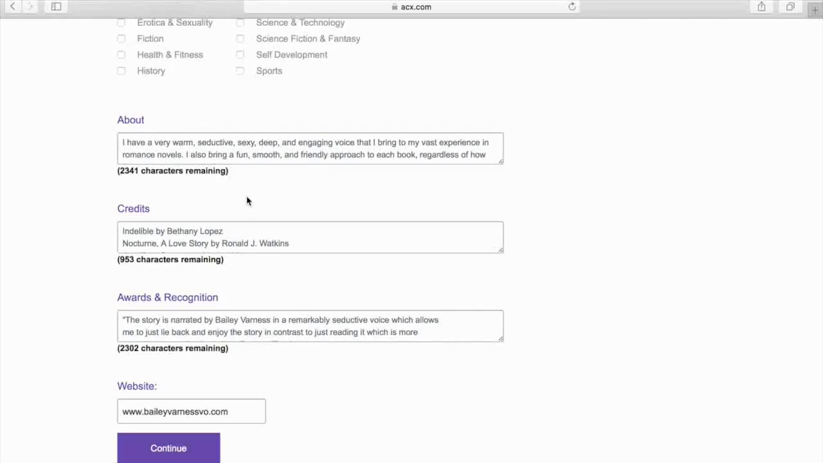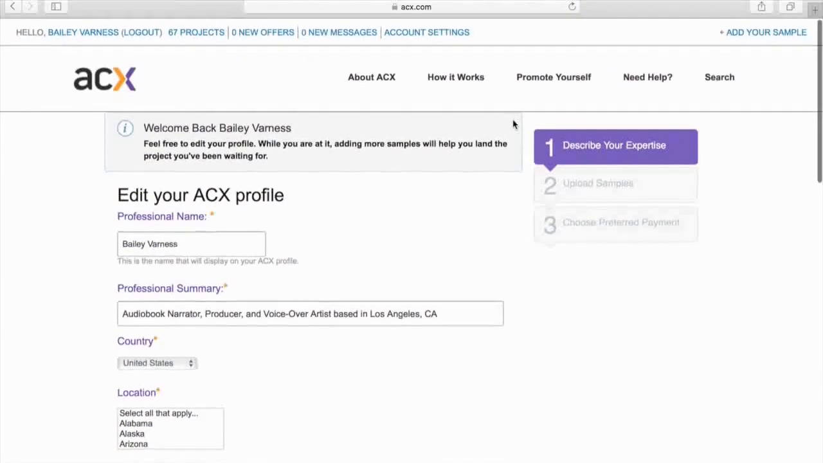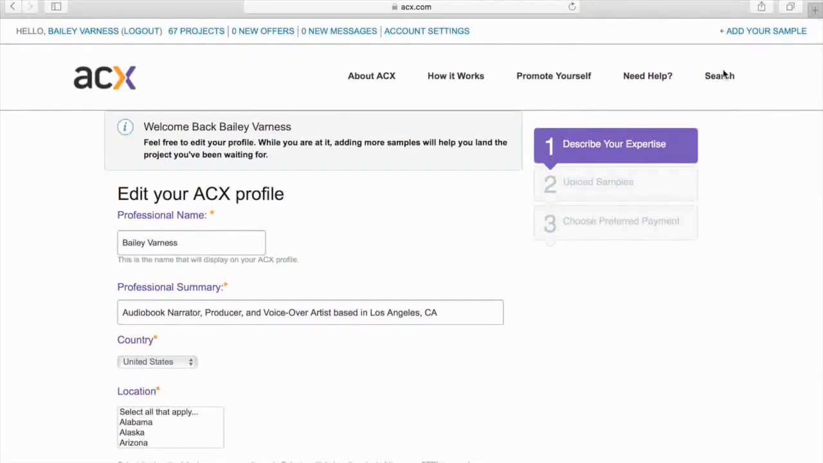So you should include as many adjectives as you can from the list of options that authors can say they're looking for. And they're found when you click the search button. Oh, it's actually really hard to see on this page for some reason. But here it says titles accepting auditions.